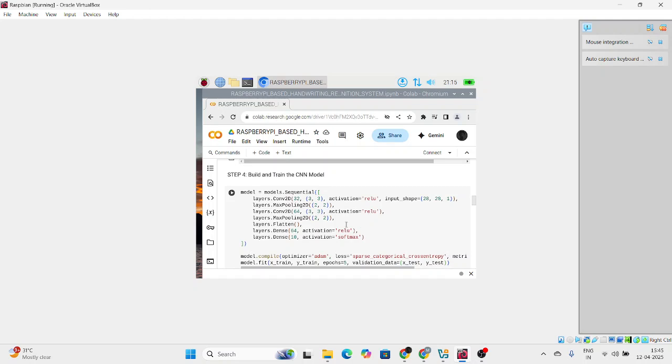What is Conv2D? The convolutional layers extract features like edges, corners, and textures. MaxPooling2D, as we see here, these layers reduce the image dimensions to decrease computational cost. Flatten, layers.Flatten here, converts the 2D feature map to 1D to pass to the fully connected layers. Dense 10 is the final output layer with 10 neurons, one for each digit 0 to 9. Softmax: this activation function provides the probability distribution over the 10 possible outputs.